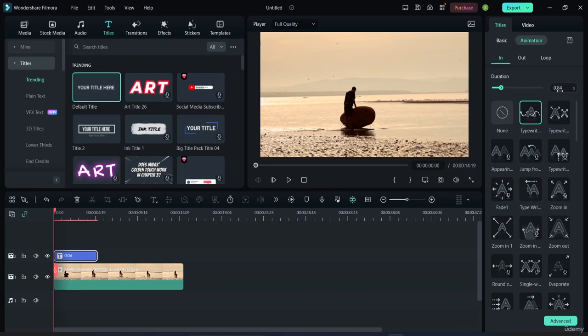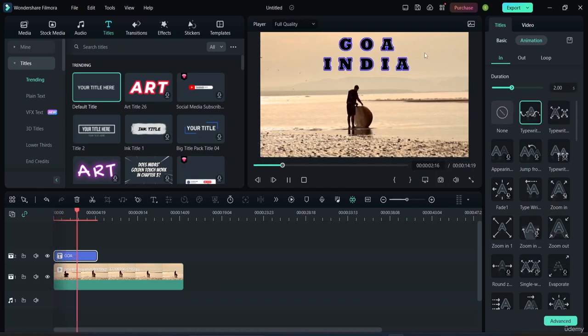Suppose now it's set to 0.84 seconds. Okay, so let me make this one 2 seconds. And now let's see how it actually looks. Okay, so this is how it will actually look, and the animation will stay for 2 seconds.